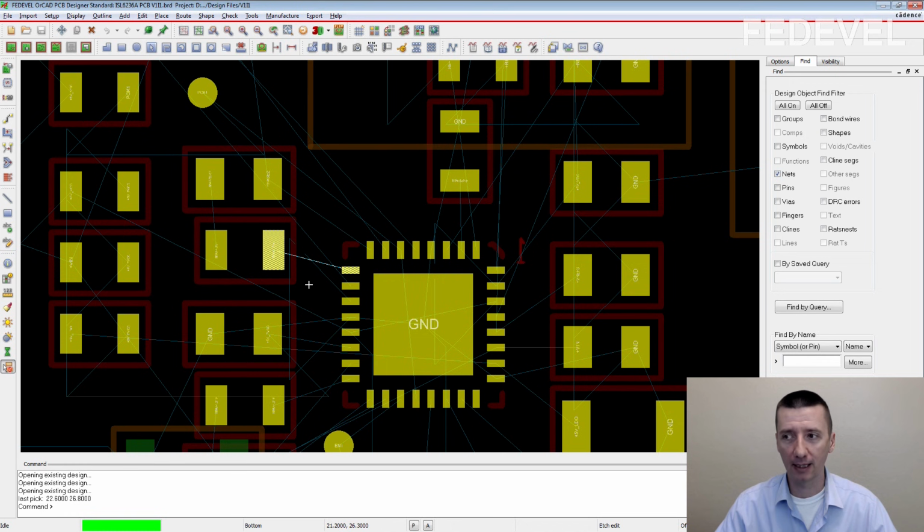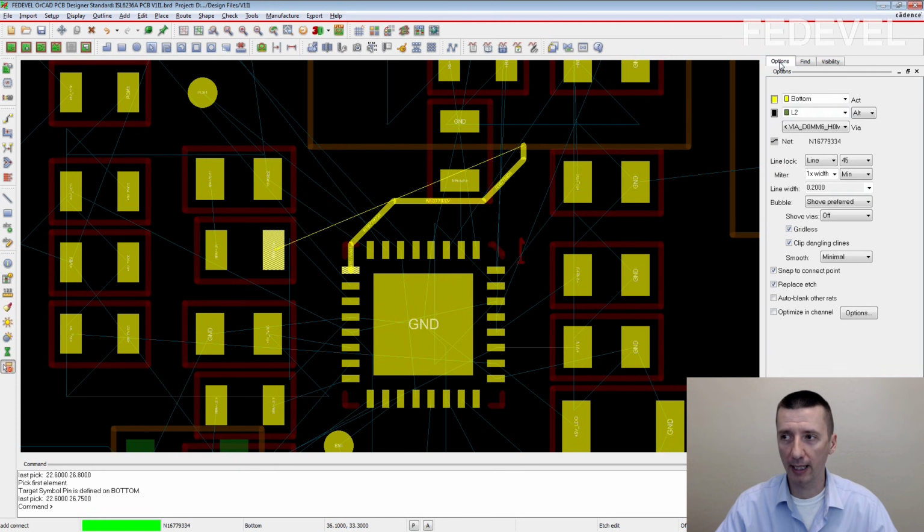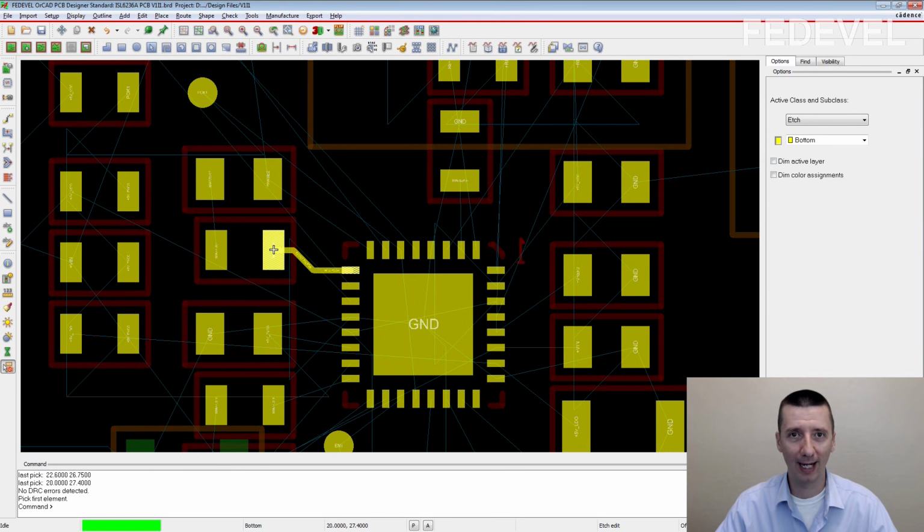One of the ways is uncheck nets, check pins, hover cursor over this path, left click, go to this options panel, be sure all your settings are same as I have them here, especially have a look on this line width, we are using 0.2 millimeter, and simply just left click on this next path. We have routed our first connection.